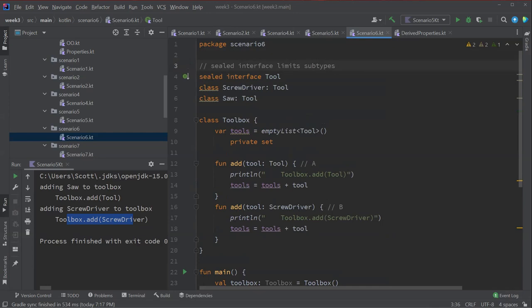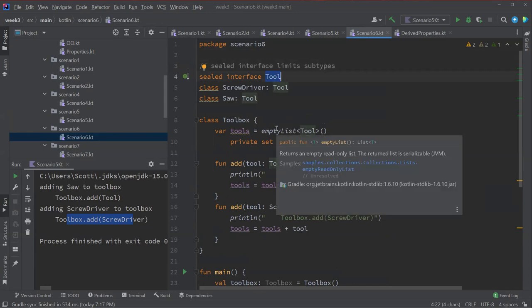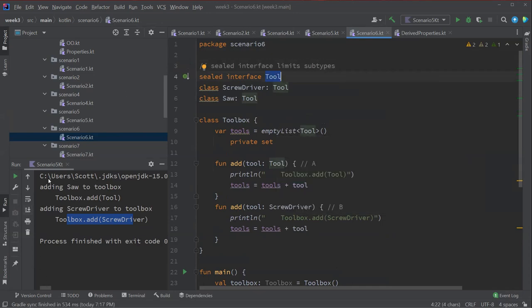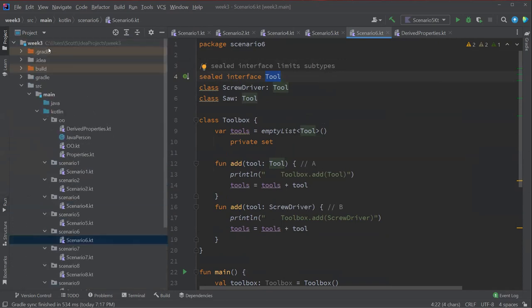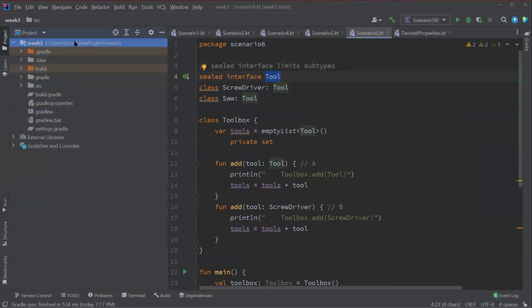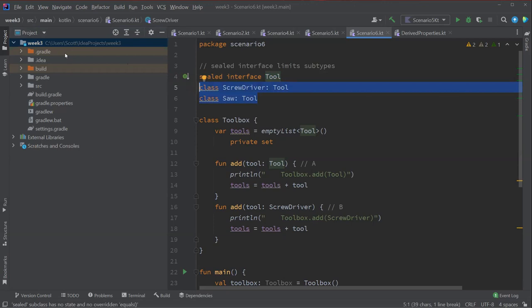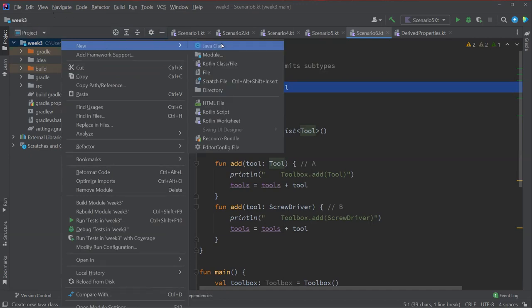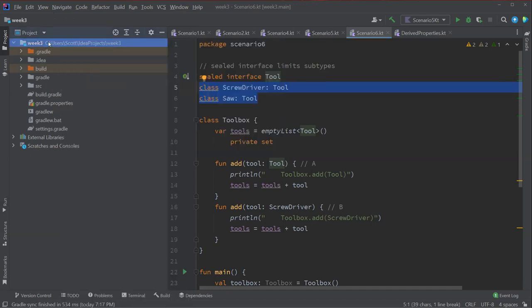And by making something sealed, it limits which subtypes you can create. The only valid subtypes of tool have to exist in the module that we're currently compiling. So when we take a look in this project, we have a single module for this project. So the only possible implementations of tool happen to be inside this whole project. If I created some submodules in here, so I said new, create a module, that's a completely independent compilation unit. And that'll create essentially a jar behind the scenes.